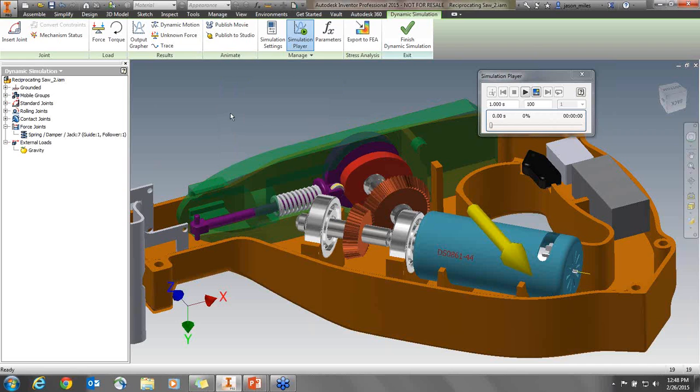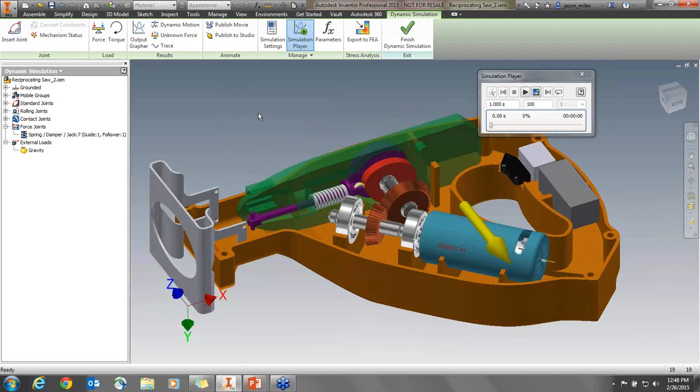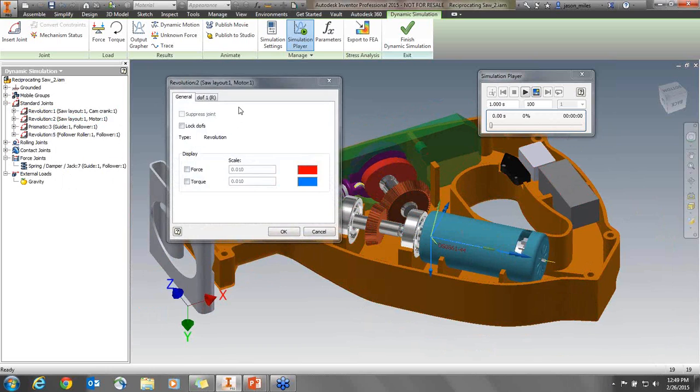Okay, so since we're using a reciprocating saw, I need to simulate saw operation. So it's necessary for me to impose motion. So in this case, I'm going to apply motion to the motor, just as we would in the real world case scenario. So to be able to do this, I'm going to have to edit some joint properties. Okay, so I'm going to come over here to some of my standard joints, and let's look at this revolution 2. Okay, that's my saw layout and my motor. So I'm going to edit some properties here.